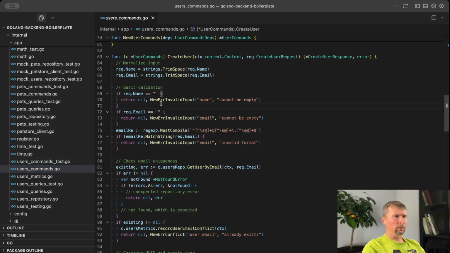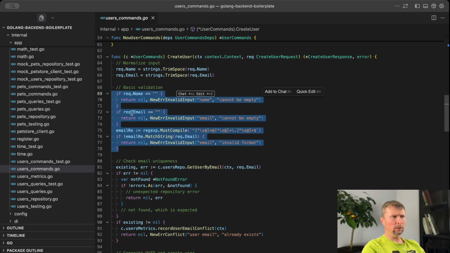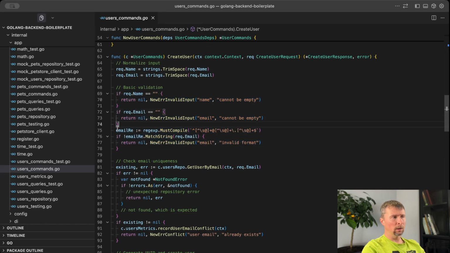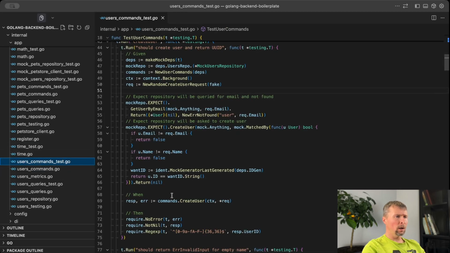So, commands. This is the place where your database mutations are happening. And this becomes quite logic heavy. A lot of validation, business rules, and stuff like that. And because of that, I prefer to test commands with unit tests and mocks. It is just way easier to simulate some particular edge case.